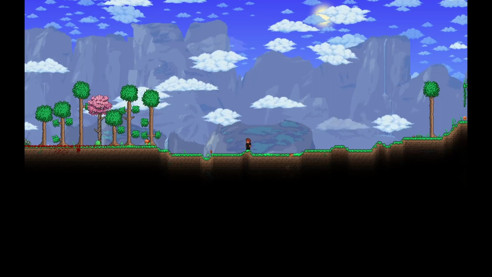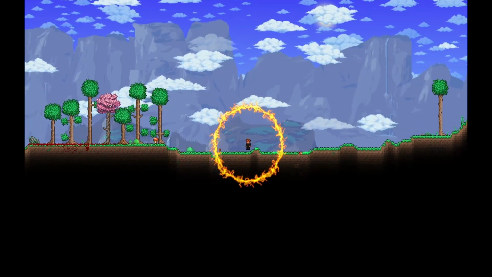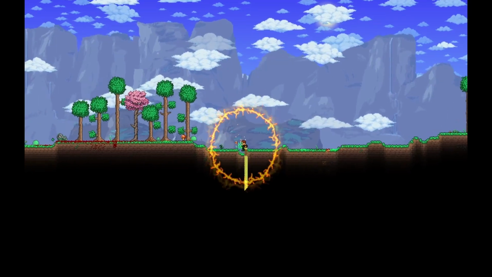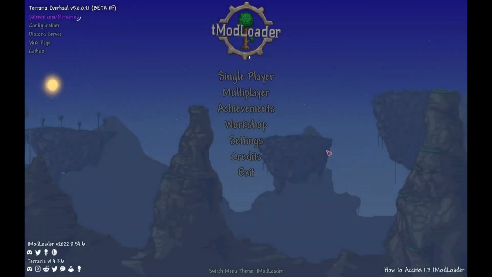Today I'll be showing you guys how easy it is to create a simple mod in Terraria. We're going to be adding a sword and the item you need to craft it, and as you can see here, it's a pretty nice sword.